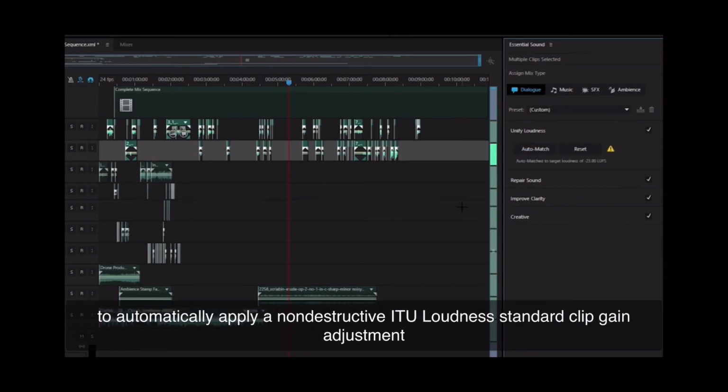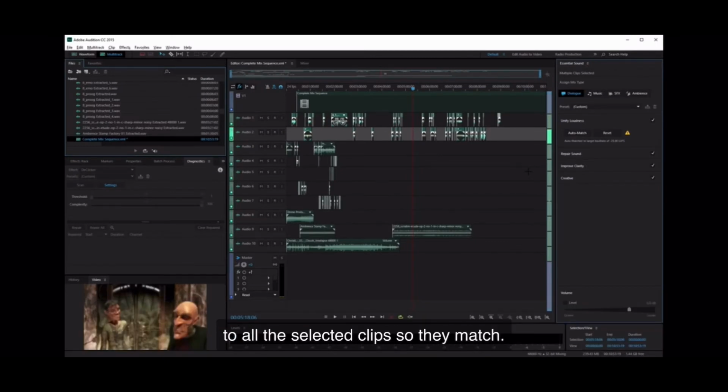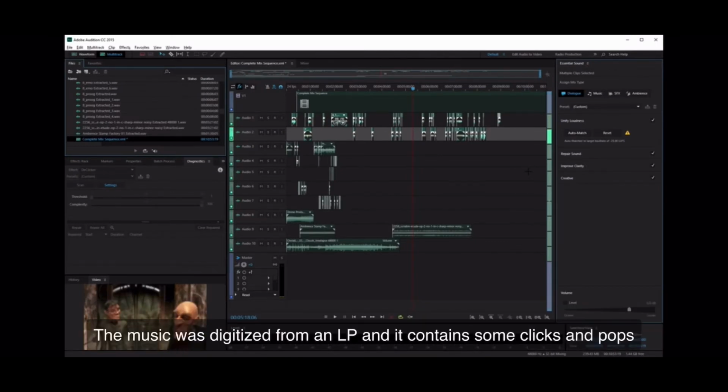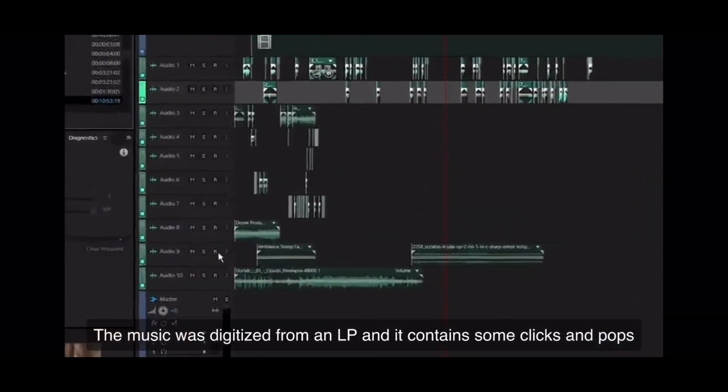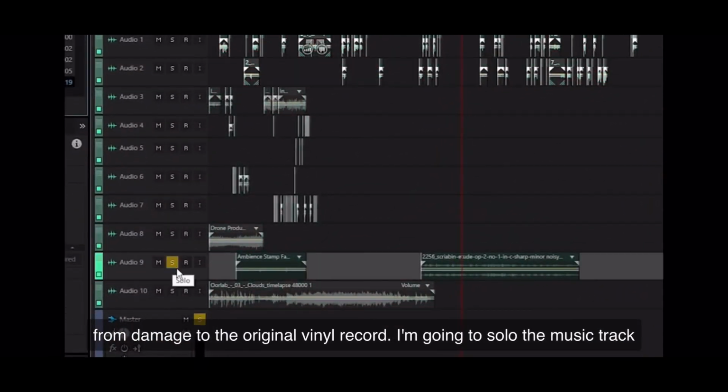clips so they match. The music was digitized from an LP, and it contains some clicks and pops from damage to the original vinyl record. I'm going to solo the music track so we can just hear the music. Let's listen to what we have.